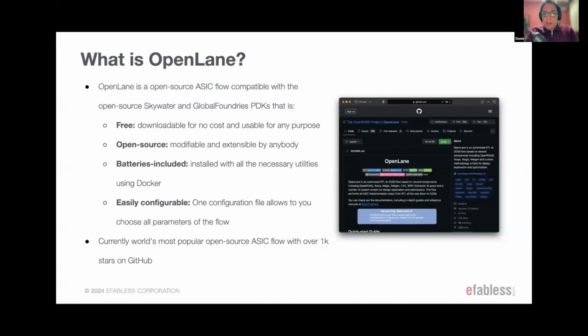So first of all, what is OpenLane? OpenLane is, in case you don't know, an open source ASIC flow compatible with the open source Skywater and GF PDKs that is free. So no cost, and free as in freedom and free as in free beer. It is open source, so anybody can modify it and extend it as they see fit.